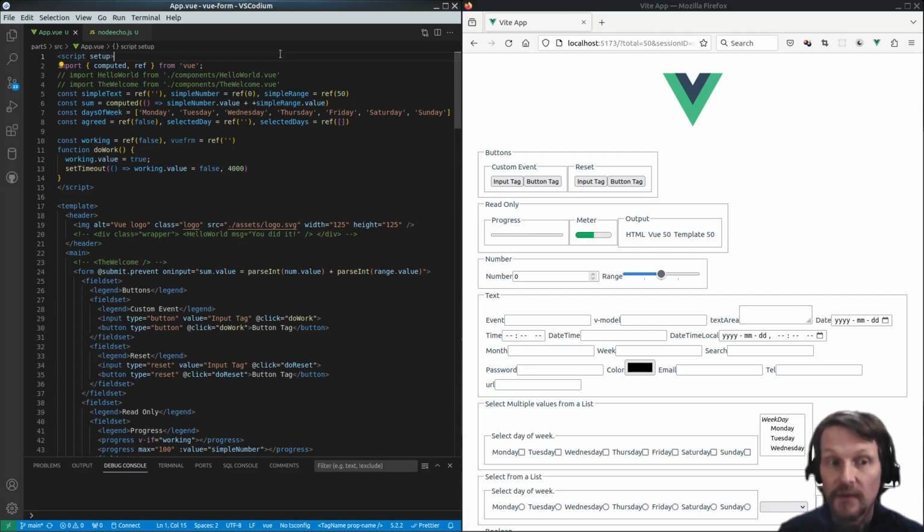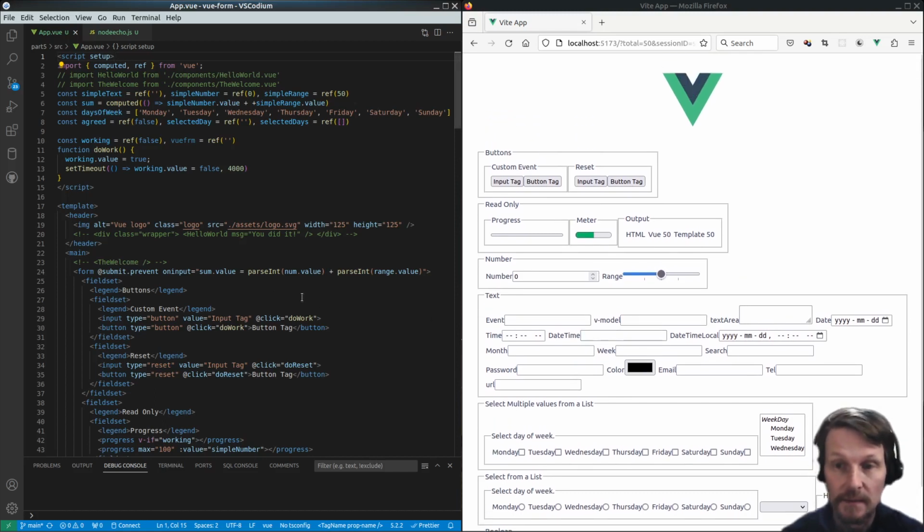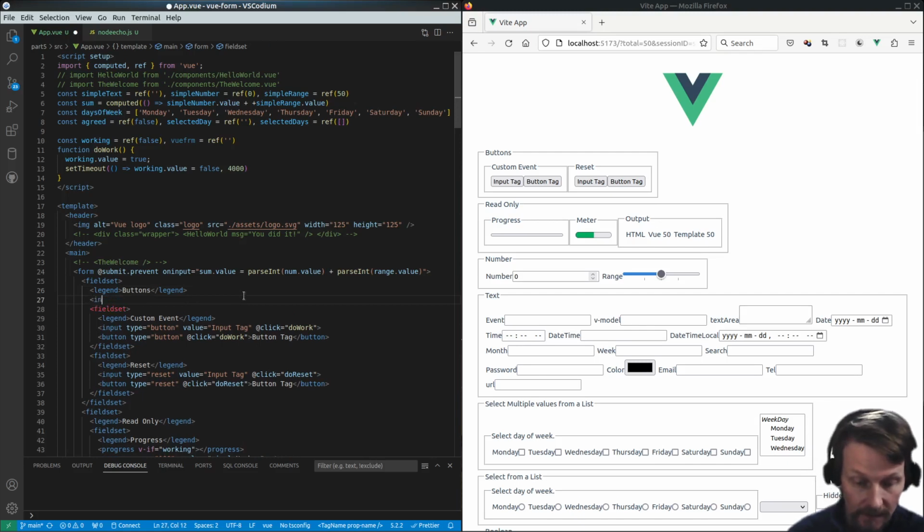Welcome to part 5 of our exploration of the Vue JavaScript framework and its use in building web forms. You can see we've covered a number of web form fields. We've got most of them, not all of them yet.